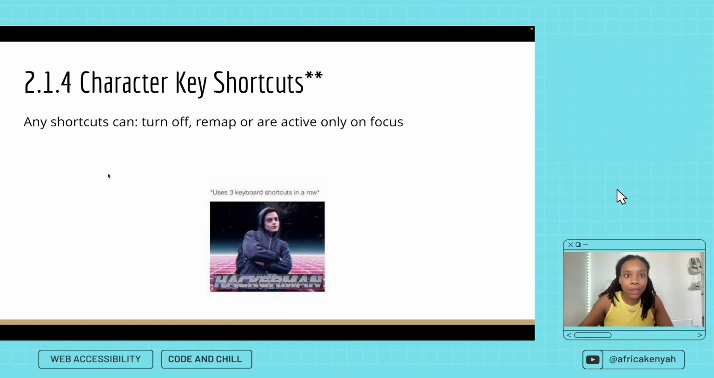All right, character key shortcuts. So this is another double star, which means it's on 2.1, not 2.0. Basically, we want to make sure that if we have any shortcuts, they're able to be turned off or remapped or active only on focus. So this one, I'm not going to lie, I'm not that familiar with. So if Graham knows more about it, he can tell us. But my understanding of it is if there are any shortcuts on the page, we want to make sure that people are not activating it by accident.